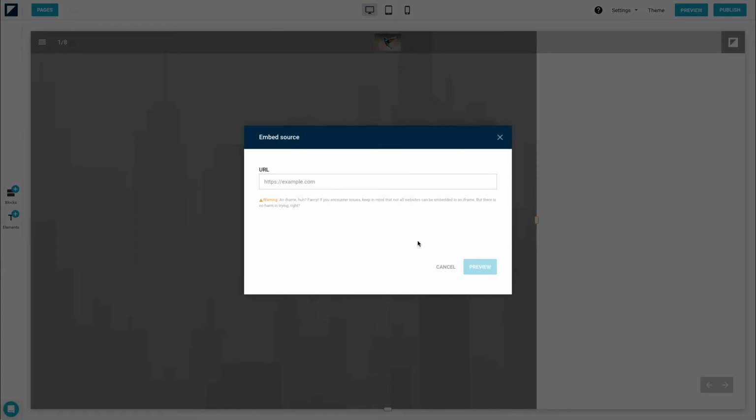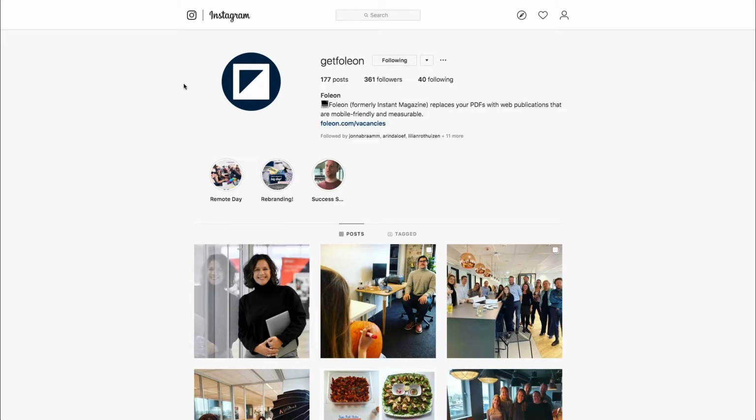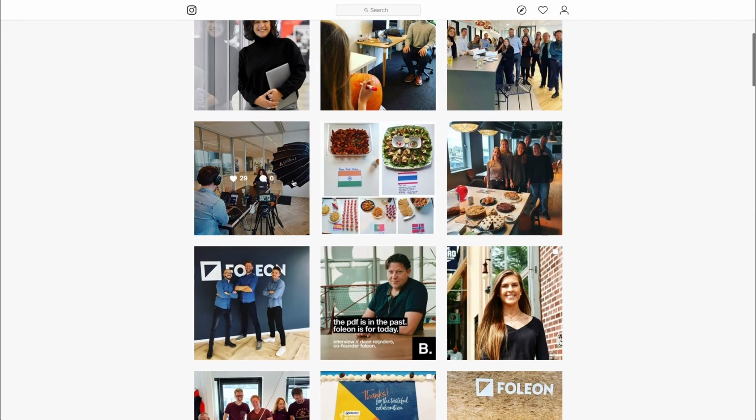Then a pop-up will appear. This asks you for a URL. You can find the URL in the source of what you want to embed. For example, an Instagram post. Go to Instagram and find the post that you want to embed in your Foleon.